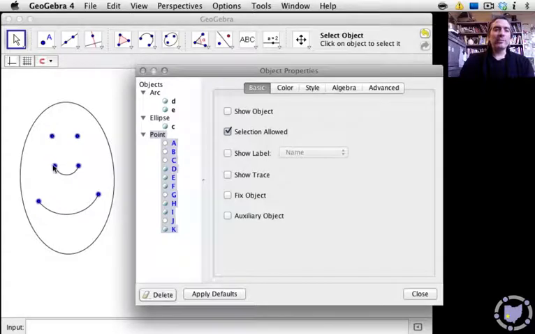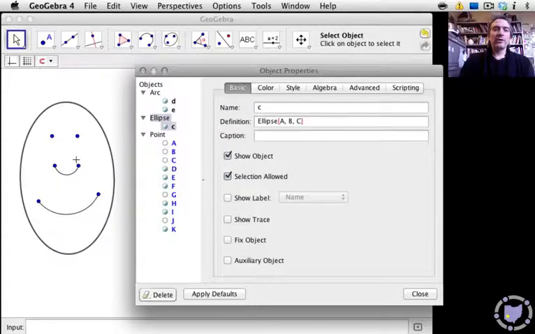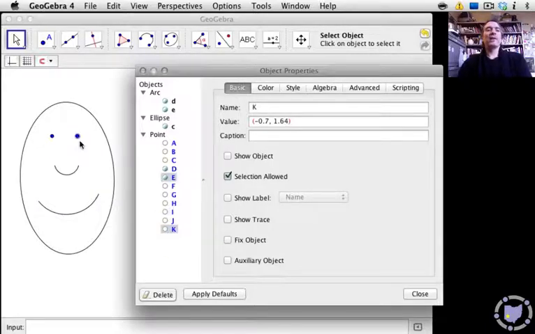I noticed that these points on my nose, it'd be nice just to hide those. I've forgotten what they are, but if I hover over the point in the graphics view, I can see it over here, and vice versa. So I'm going to hide point F and H and I and probably K. There we go. That really is starting to look like a face.